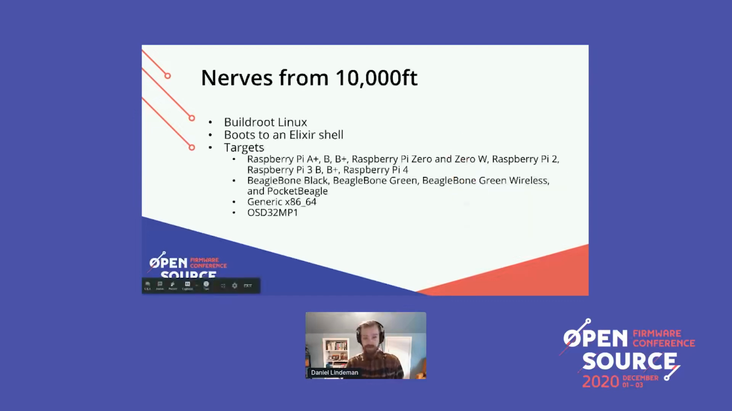So from a 1,000-foot view or 10,000-foot view, Nerves is a way to compose Buildroot Linux systems. So it's embedded Linux. It's not RTOS or any other kind of lower thing than that. It is built on Buildroot Linux, and it will boot you into an Elixir shell. And it has a lot of commodity targets, but you can also target novel hardware, which we did for this project.